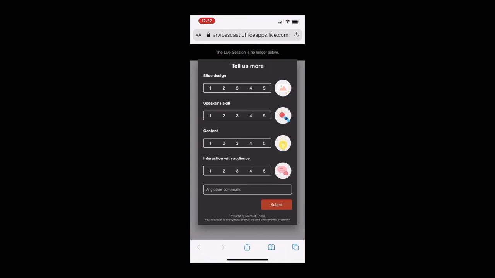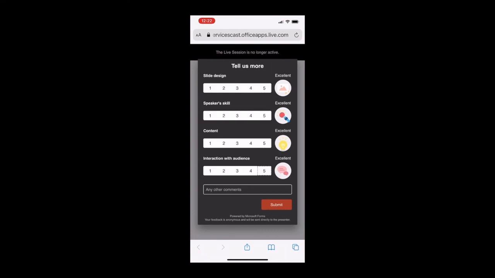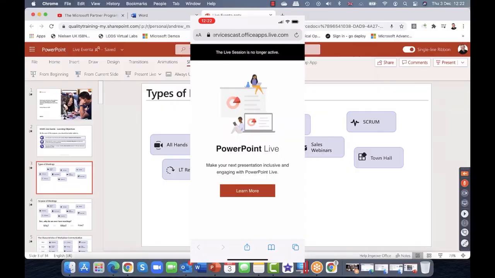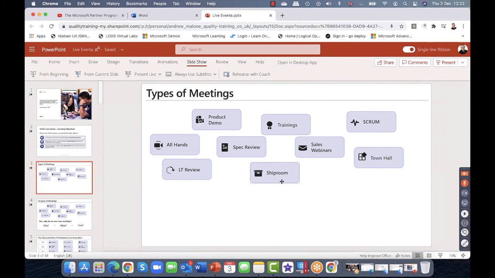And when you end the session, your users are then offered feedback on that. So again, we can give feedback, and you can say how fantastic the presentation was. You can leave any comments, and again, you can submit that. There you have it, Microsoft PowerPoint.